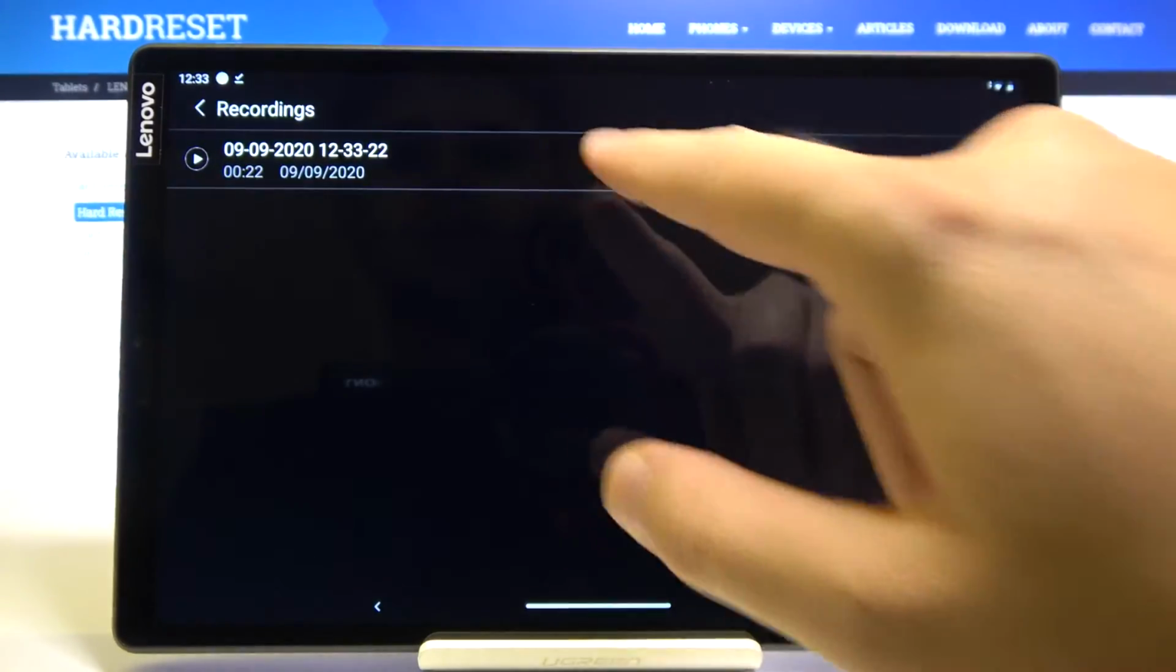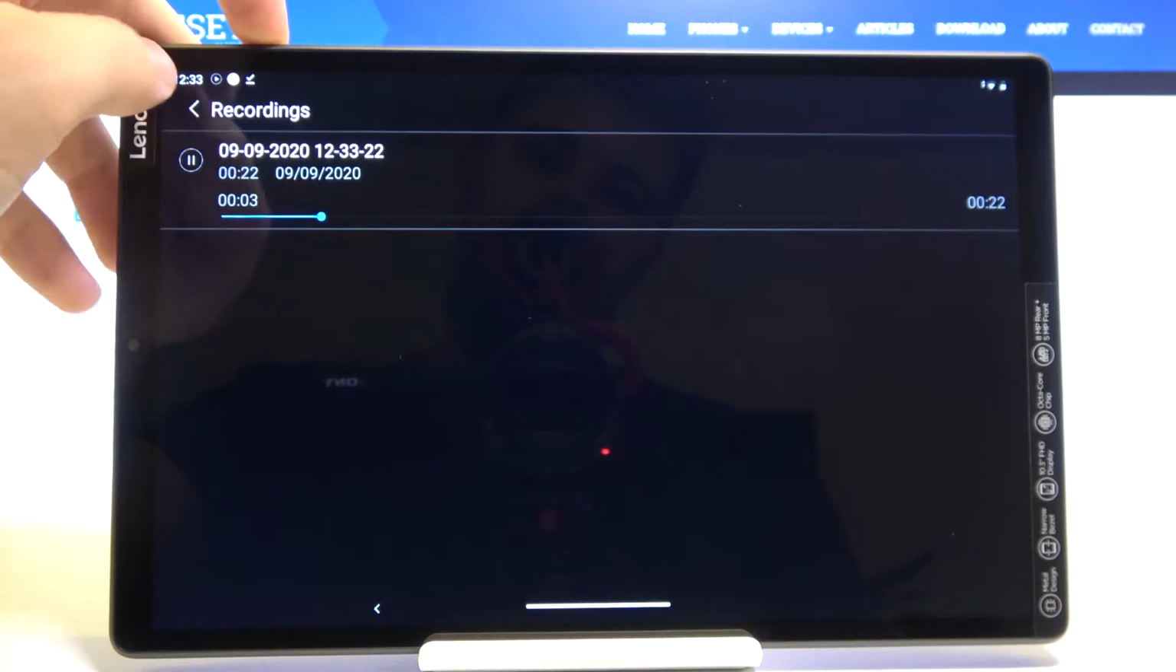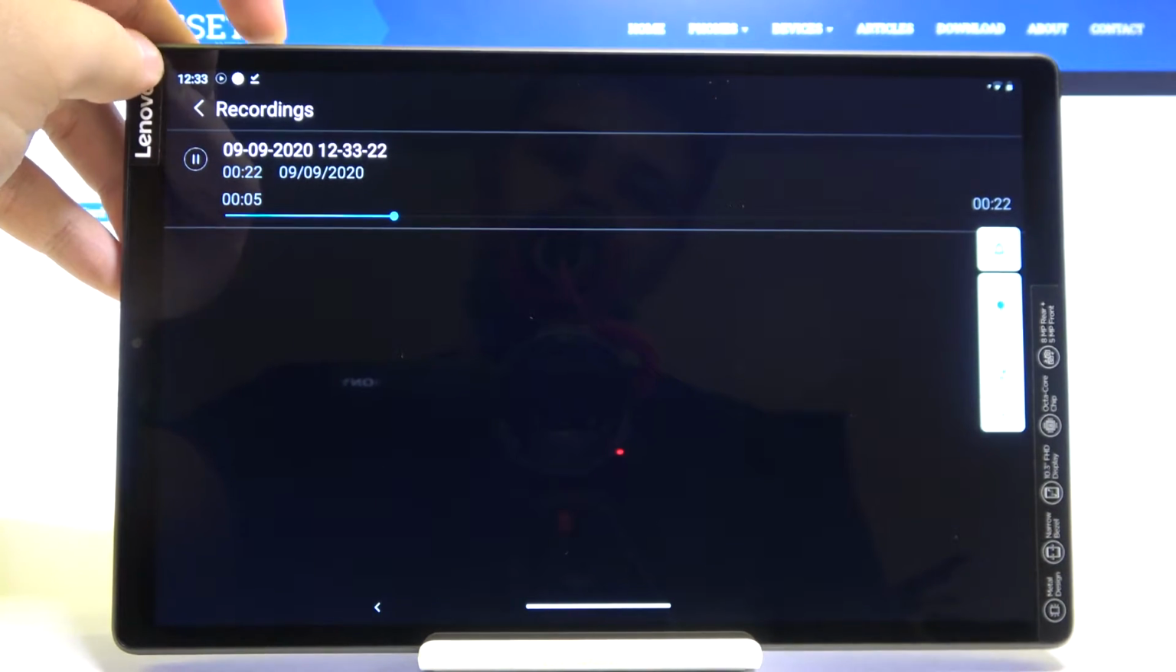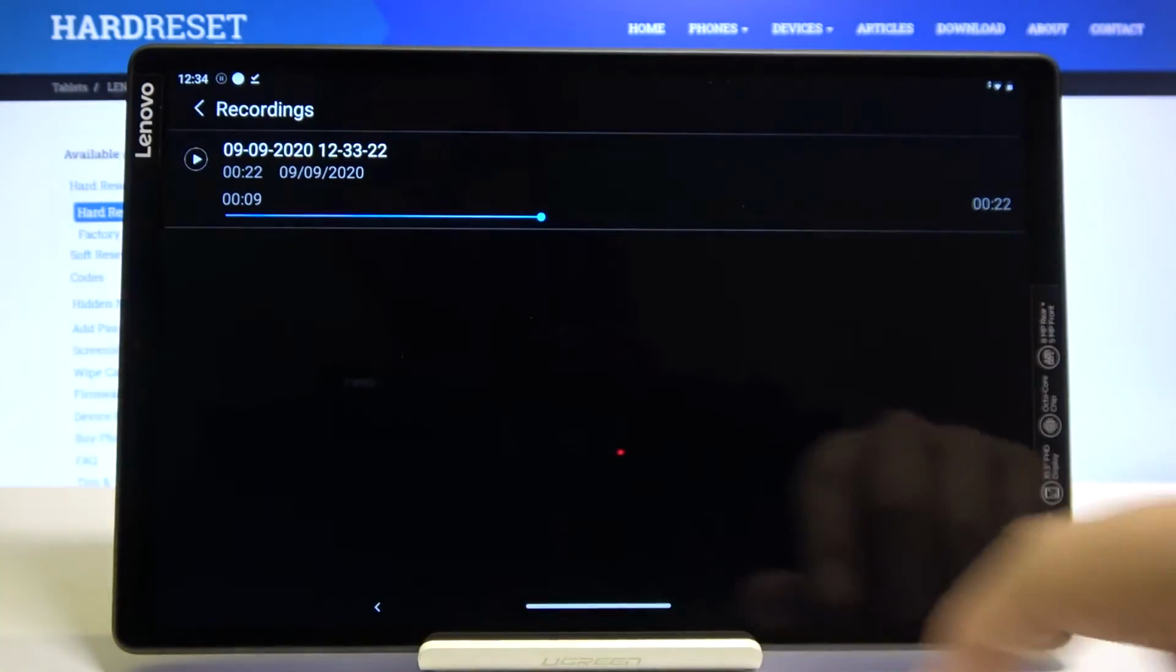And right now we can check the quality of the record. So that's how it looks.